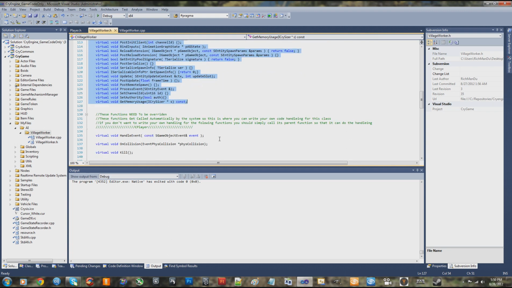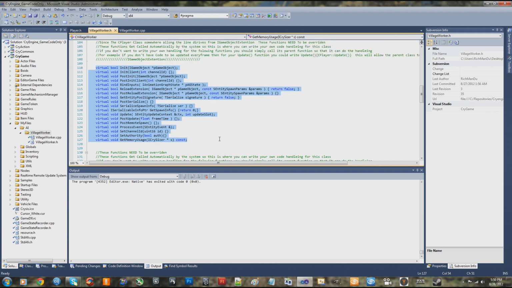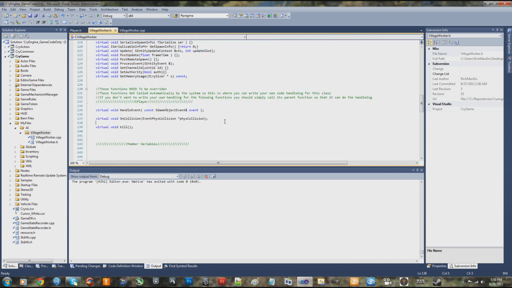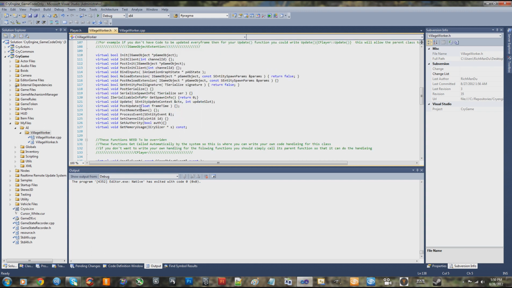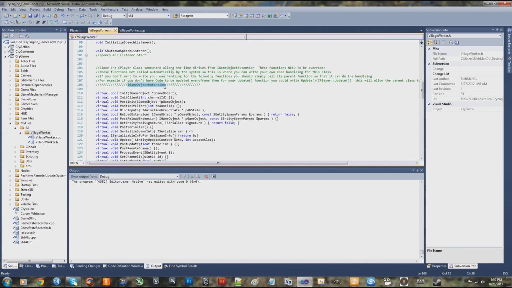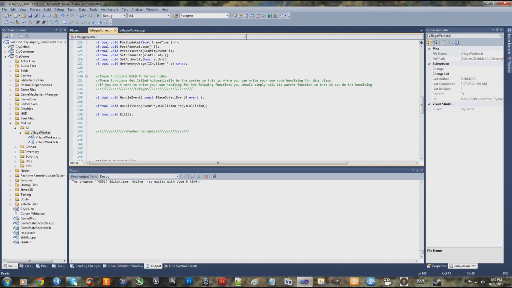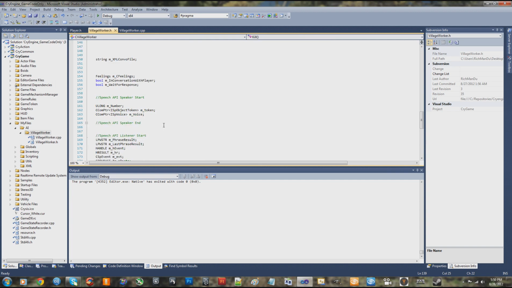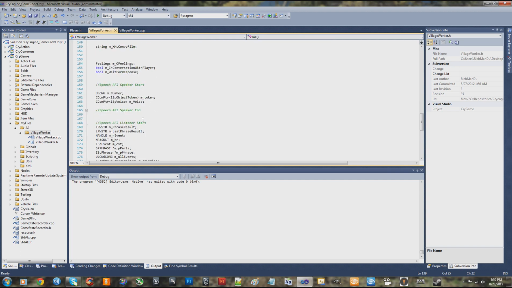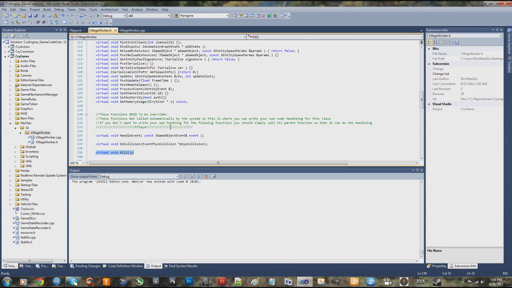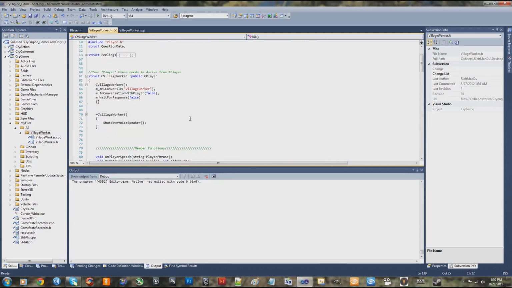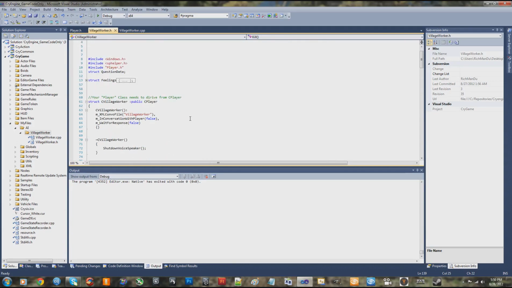You guys should already know what overriding functions is. These are from the iGame object extension, functions that you're overriding. And these right here are from the actual CPlayer class we've seen: handle event, on collision, and kill. Down here are member variables that I have created. You can create whatever you need for member variables, but that's it. That's all you got to do, guys. Honestly, that's all you got to do.